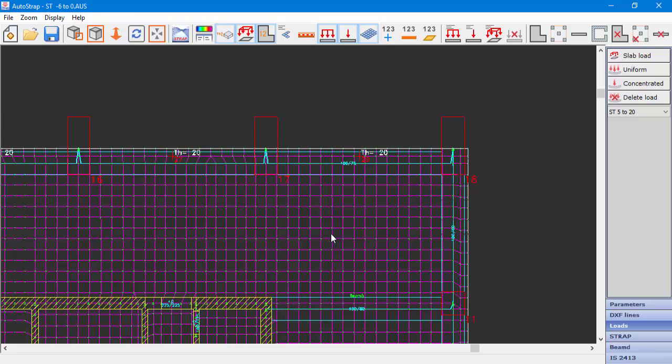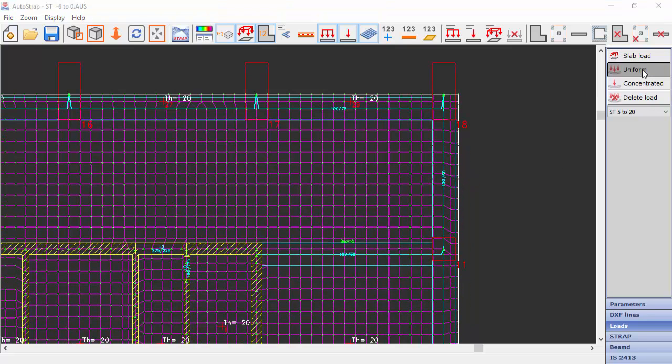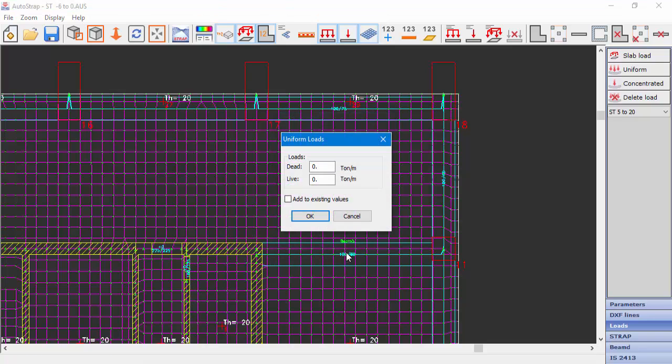We can also define beam loads. Let's see an example for our third drawing. Select a uniform load, select a beam, and define a dead load of 2 tons per meter length and live load of 1 ton per meter length.